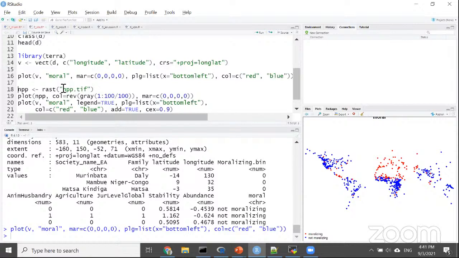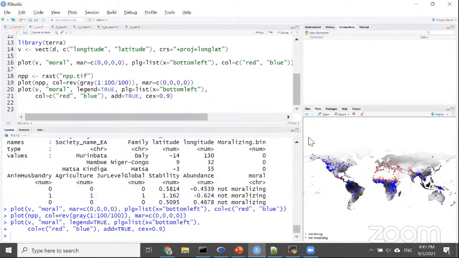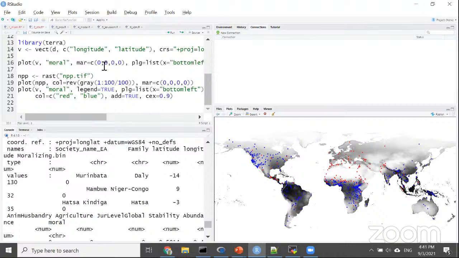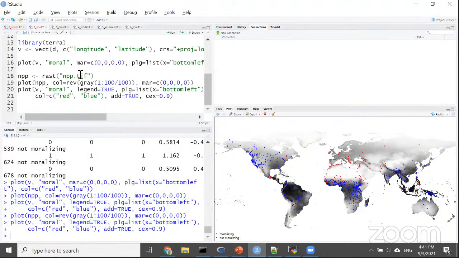We can map that by itself. You get a little legend there, or we can of course put it on top of an existing map. Let's do it again. So now, okay, that's great.